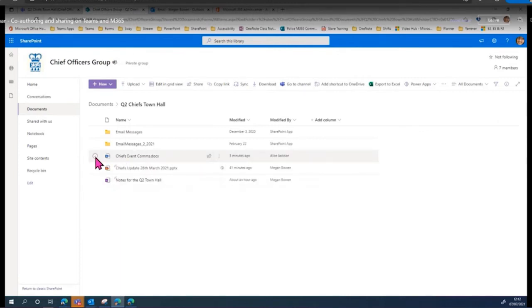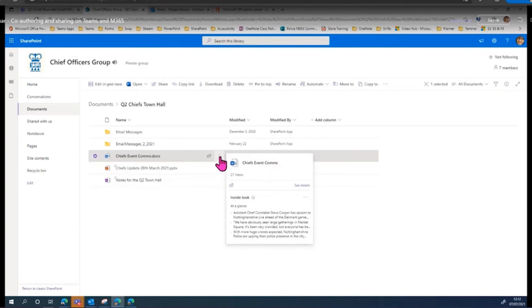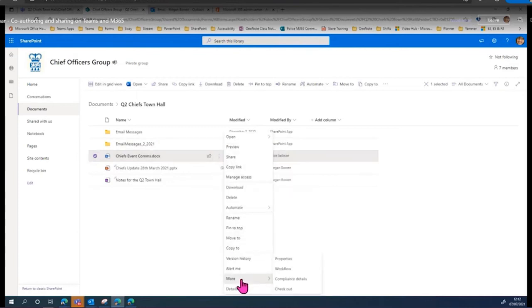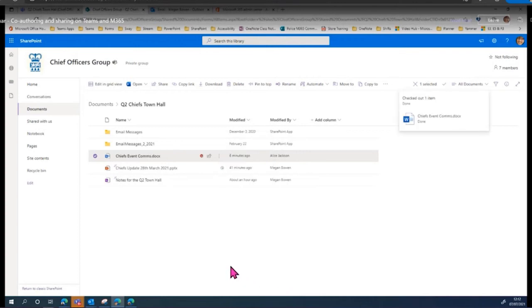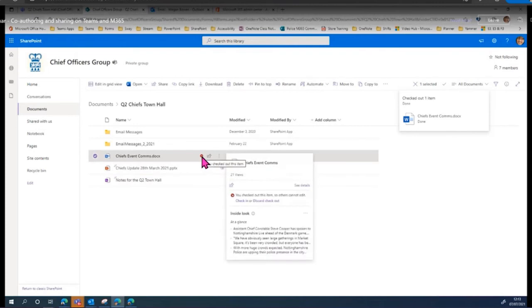The way you do that, again, is to use the little three dots, always very handy in 365, which always means more options. You click on the three dots, go down to More, and you can check the document out. So I'm just going to check this document out for you. You can see here that I've checked it out. On my screen, because it's checked out to me, it gives me this little red symbol. If I hover over it, it does say that it's checked out, so nobody else within my tenant can actually amend that.